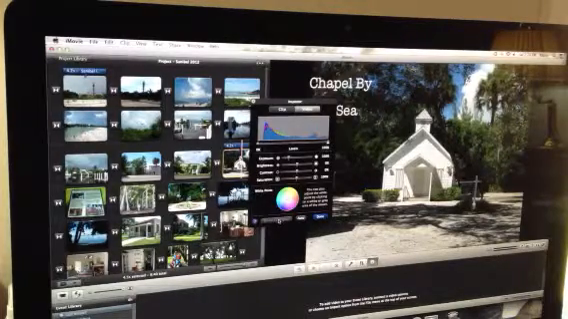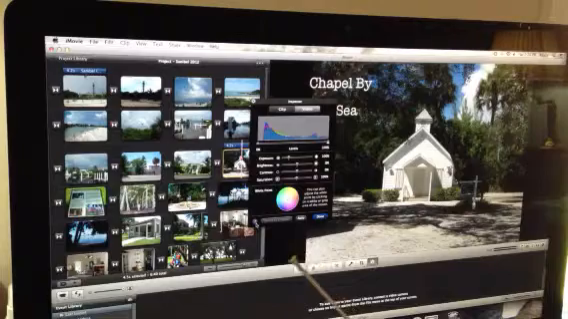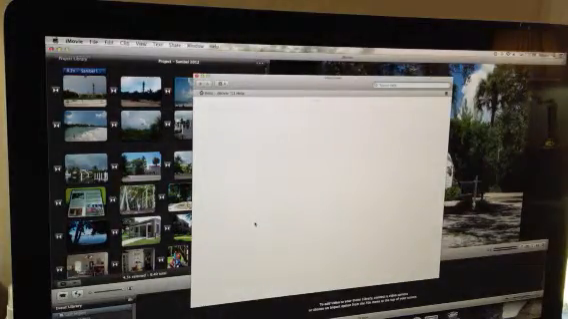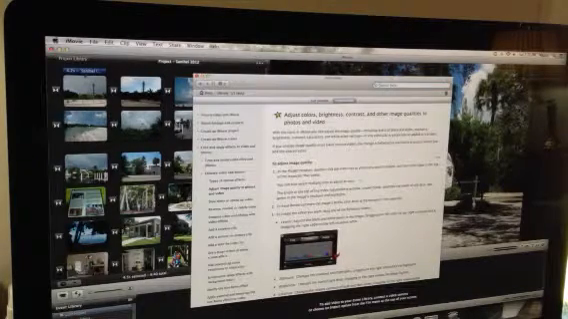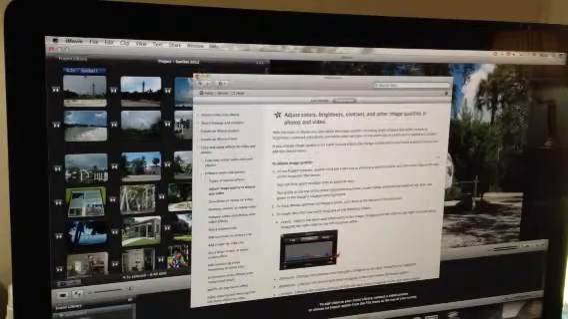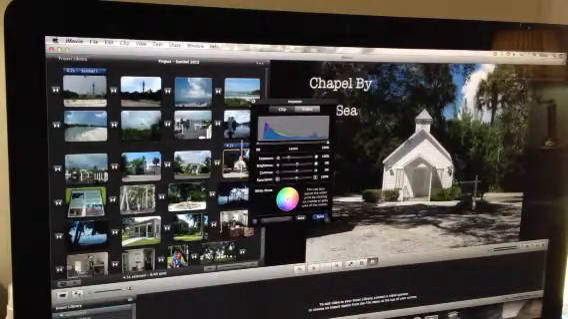And if you wanted help on this, there's a question mark down here in the very bottom of this screen, which allows you to get a little help. If you click that, it comes up with a help screen, and here's all the information on adjusting colors, brightness, contrast, and other image qualities. There's a whole bunch of choices over here on the left. After you finish changing everything, of course you click Done down here on the bottom right of this screen, right there.